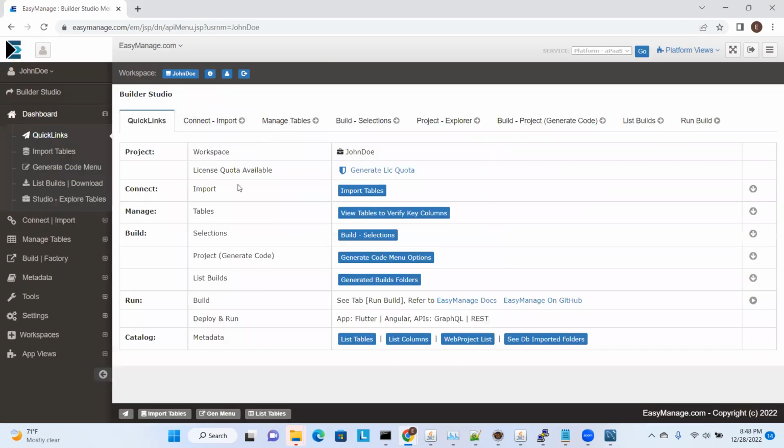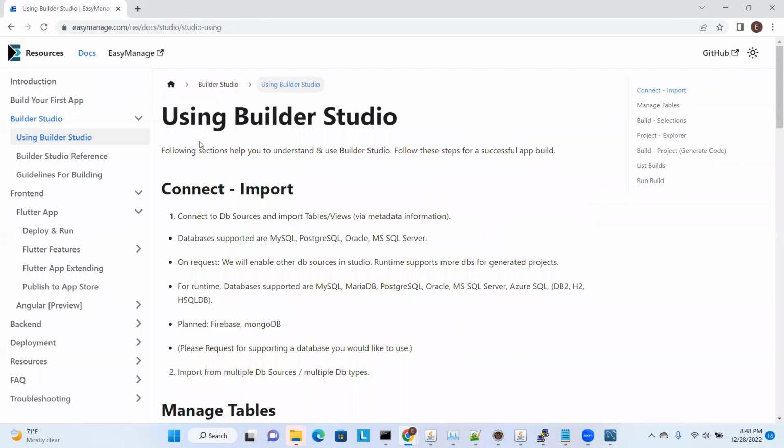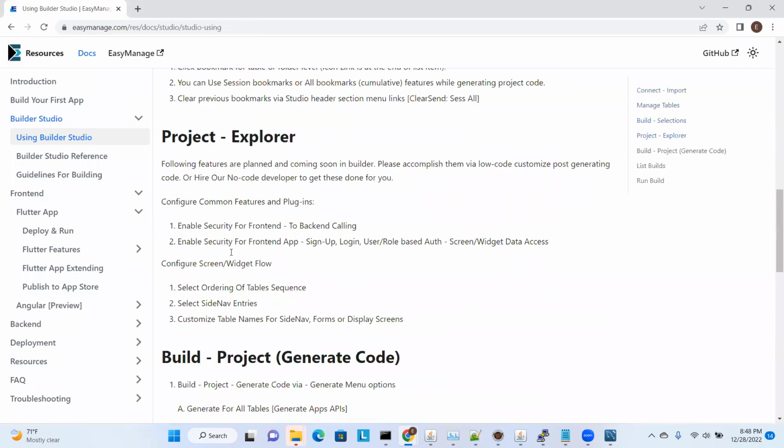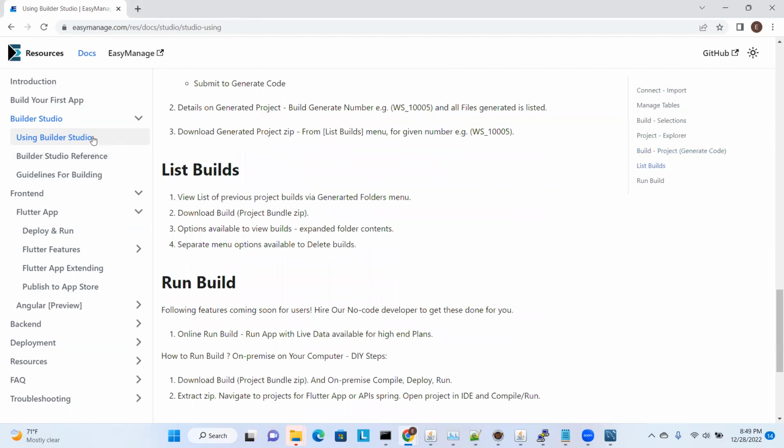So going back to the Builder Studio menu and quickly looking at our relevant documentation, we were looking at using Builder Studio from the Easy Manage documentation, and we are now covering manage table, build selection, project explorer, generate code, or build project and list builds area.